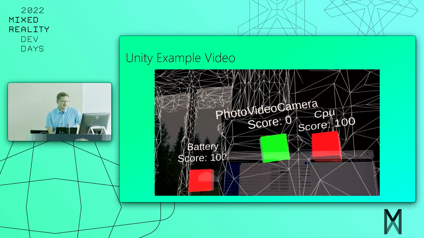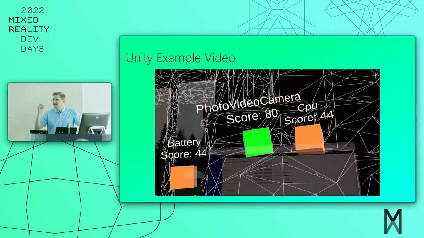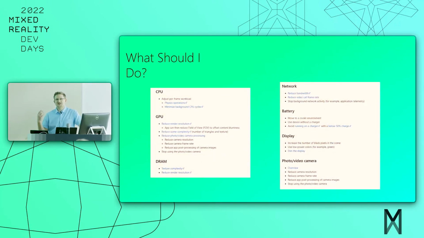So that was a lot of information about what we're doing, what the SDK is doing, and why we're doing it. But you may be thinking, and I think this is probably the most important slide of the whole thing, what should I do? So this is just copied straight from that article that I pointed to at the beginning. But this is a list of things by peripheral that we recommend that you look at doing if you want to try to throttle back when you're getting these mitigations.